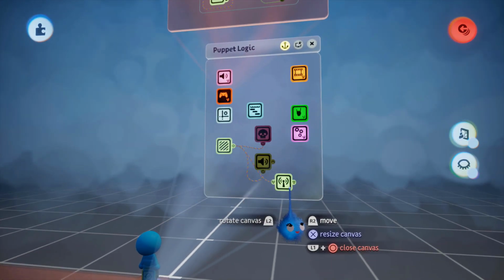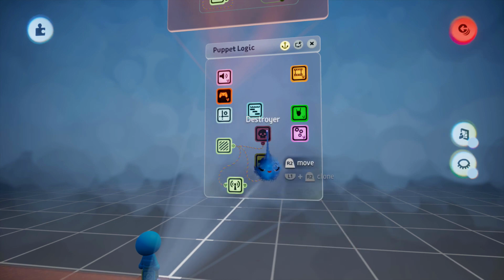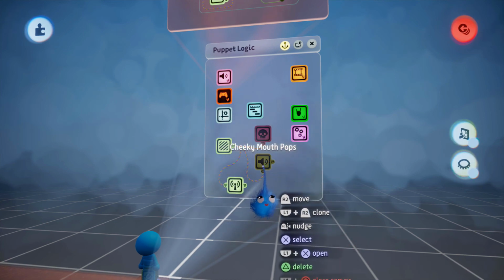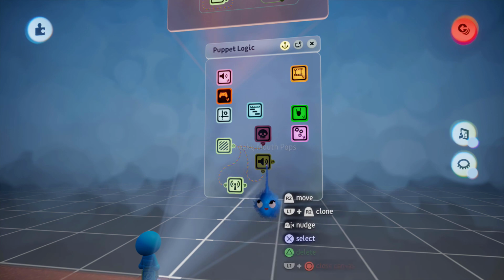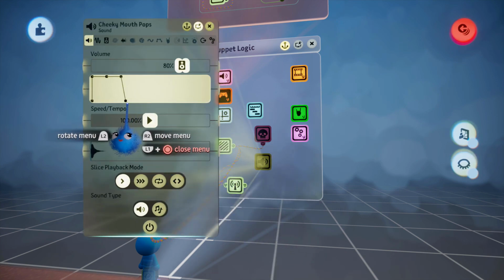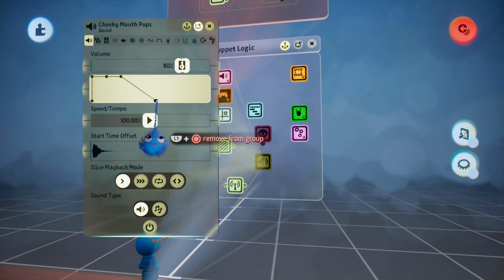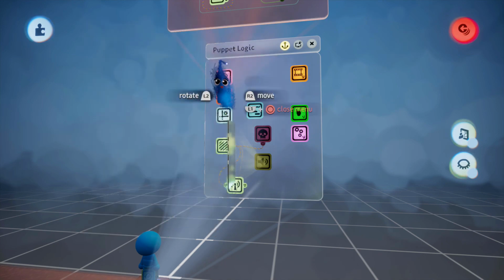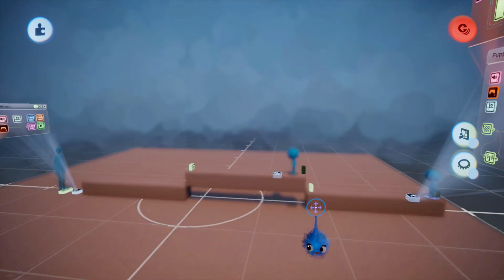Okay, so there we go. So we've got destroy, a sound effect, and the head. Let's just make sure that sound effect sounds by just dragging this out a bit. There we go. Right.